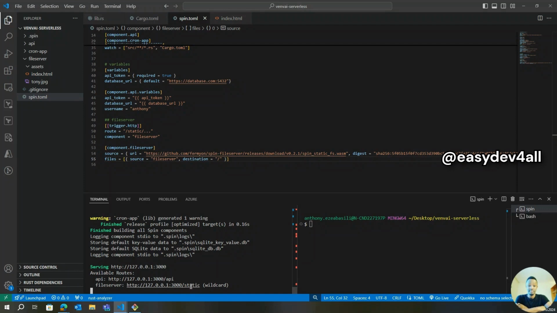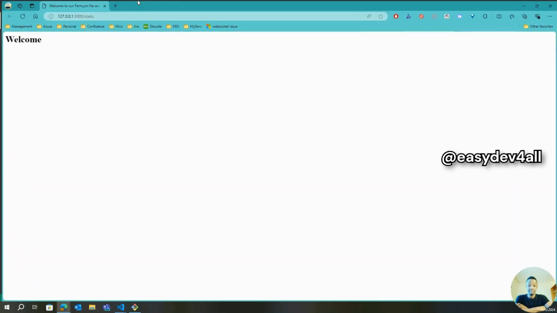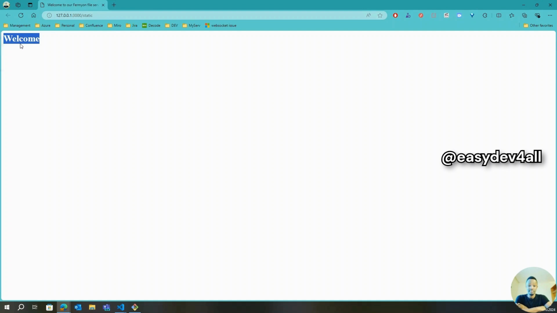And now you also see we have a new endpoint. It's named file server and it's being shown at this endpoint. I'm simply going to try to visit it. And maybe I bring this over here. And you also see we have an H1 here that simply says welcome. And that's also how we can actually solve this.